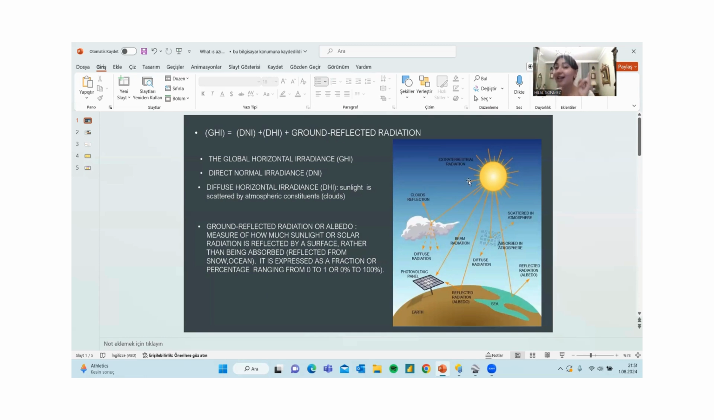It is not direct because the sunlight first visits an atmospheric constituent, and then secondly visits the surface of the earth, the surface of the panel in our case. And the third important component of the global horizontal irradiance is the ground reflected radiation.